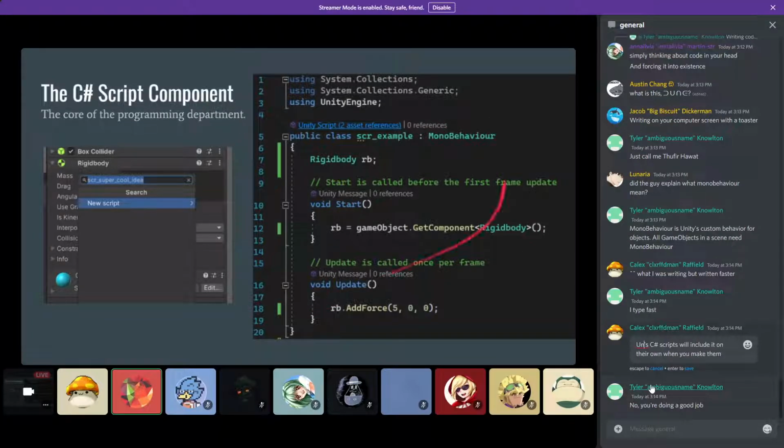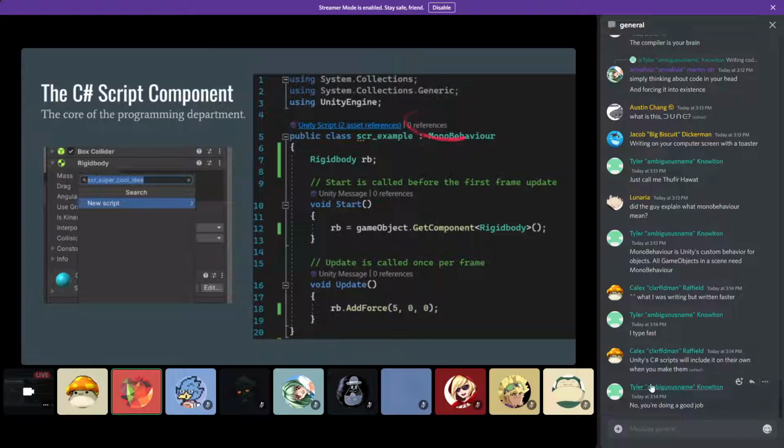There are other ways to do this. There are other tags you can put here to replace this mono behavior, and they'll do different things. But for right now, just know mono behavior is the default state of your scripts, and it's important to have so you can do all these cool things. We'll get more in depth through it.